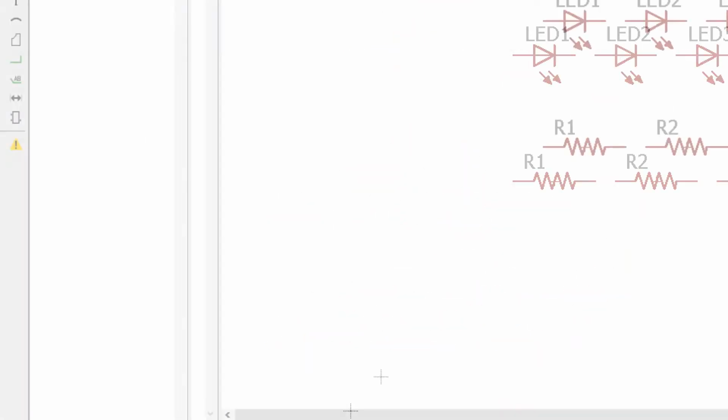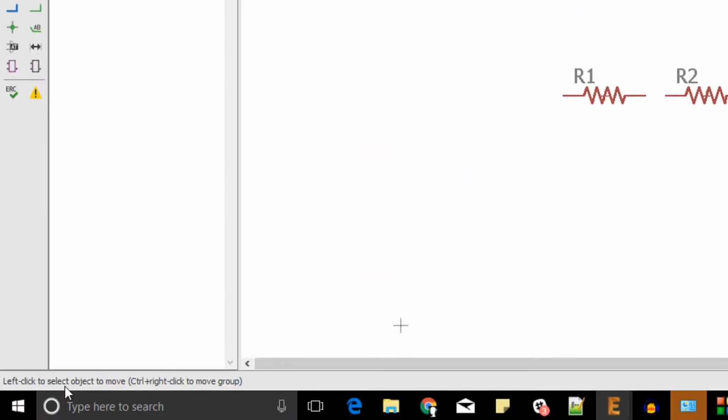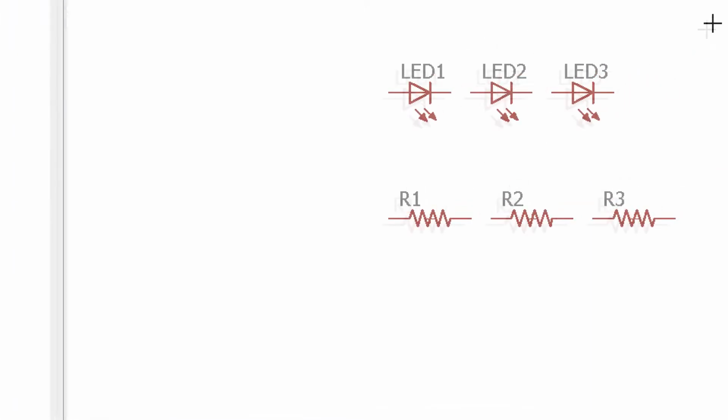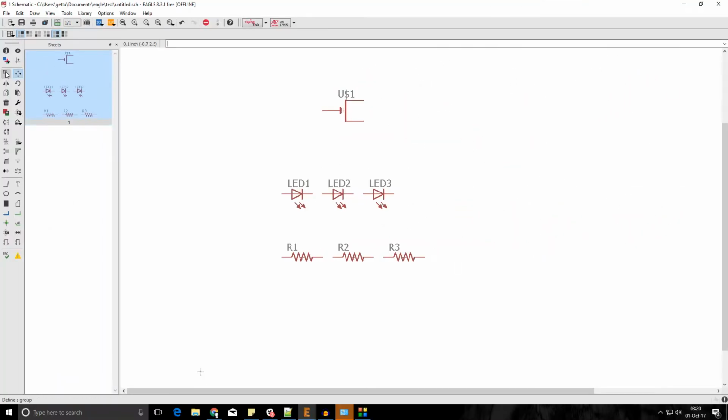If you are unclear with the instructions, it says left click to select the object to move, or control plus right click to move the whole group. As easy as that. So say for example I want to delete all these LEDs together, I can use the delete tool in combination with the group tool.